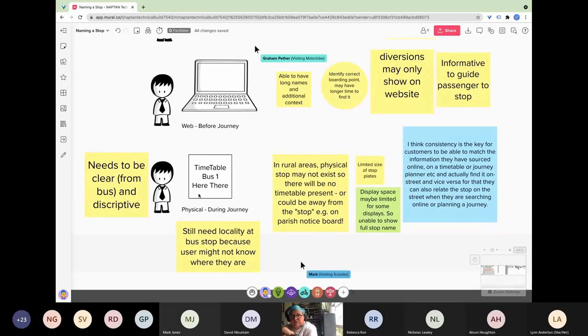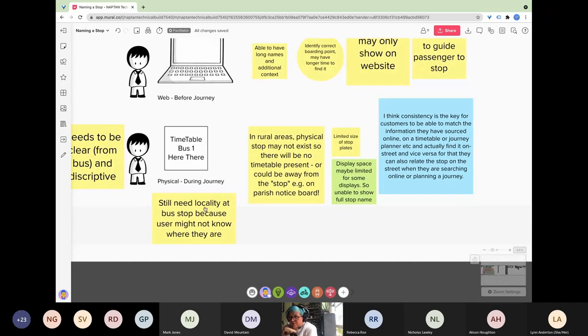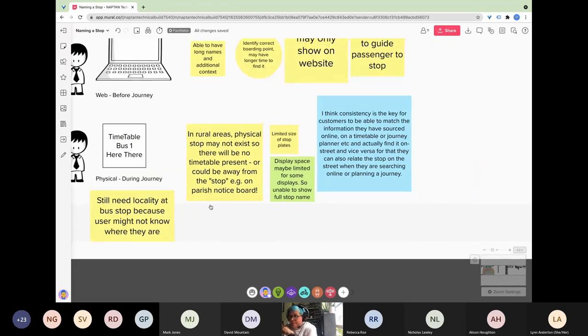On the timetable, so this is on the post, the little timetable, needs to be clear from bus and descriptive. Still needs locality at bus stop because user might not know where they are. In rural areas, physical stop may not exist, so there'll be no timetable present or could be away from stop, e.g. on parish notice board.